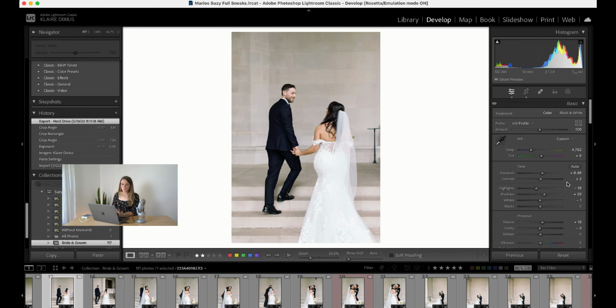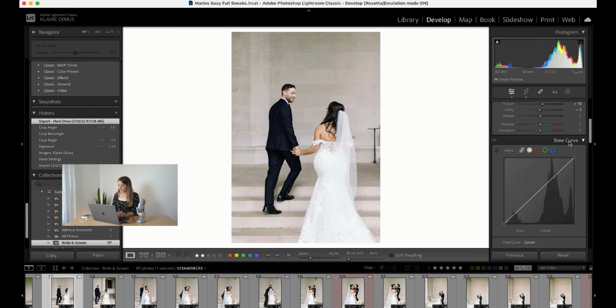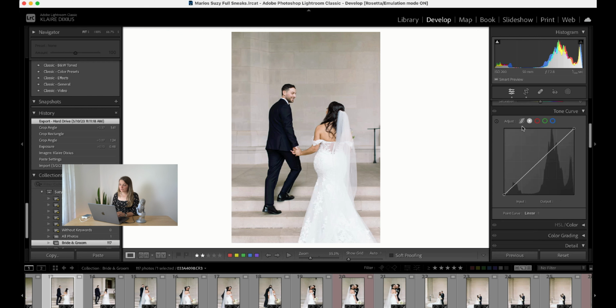So let's get into the tone curve. While you have Lightroom open in the Develop module, you'll scroll down past the histogram and the basic portion down to the tone curve. There are several types of tone curves you can use. This is the basic one here.